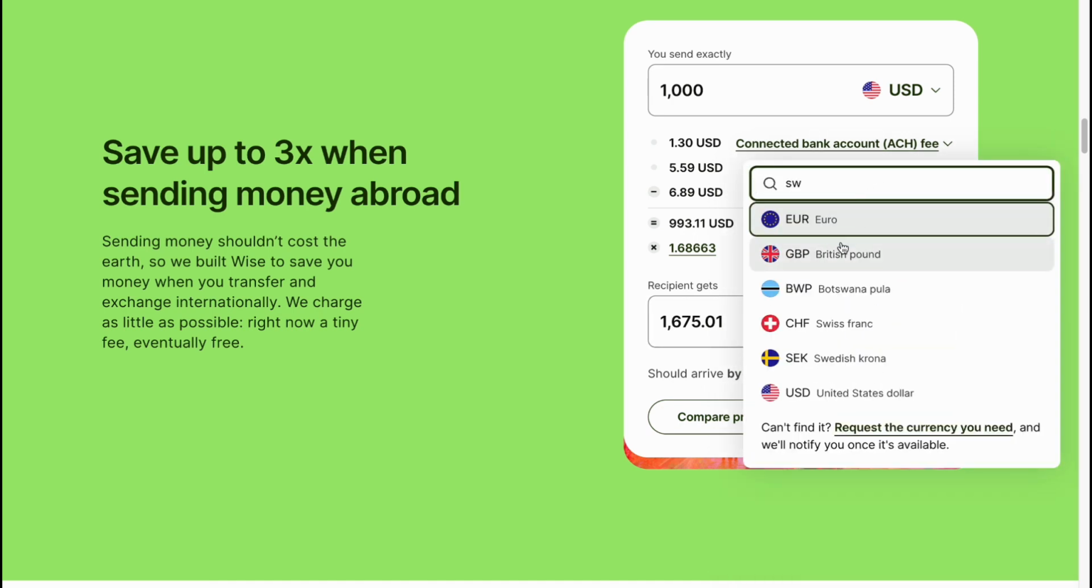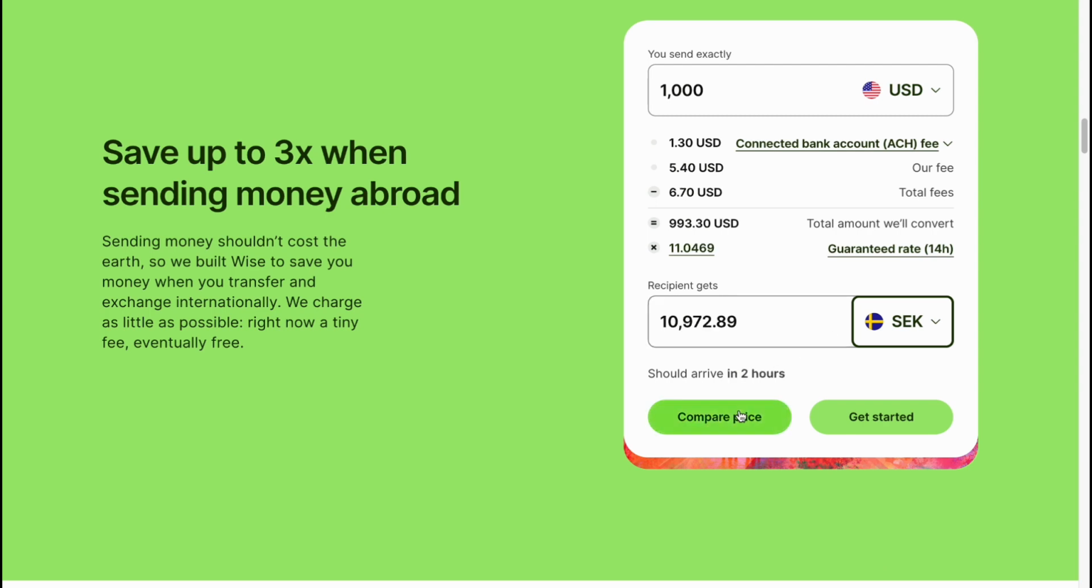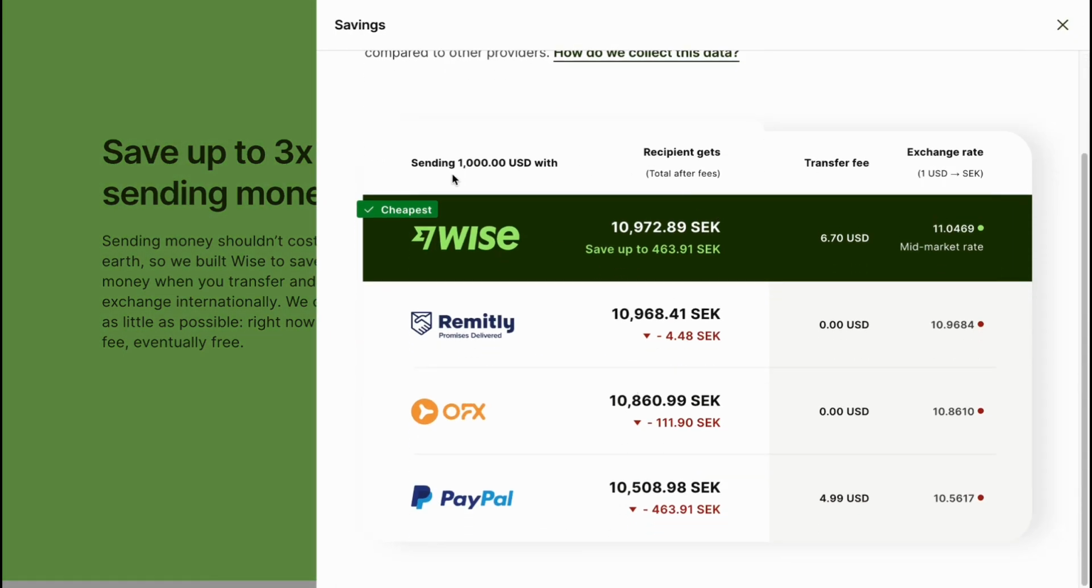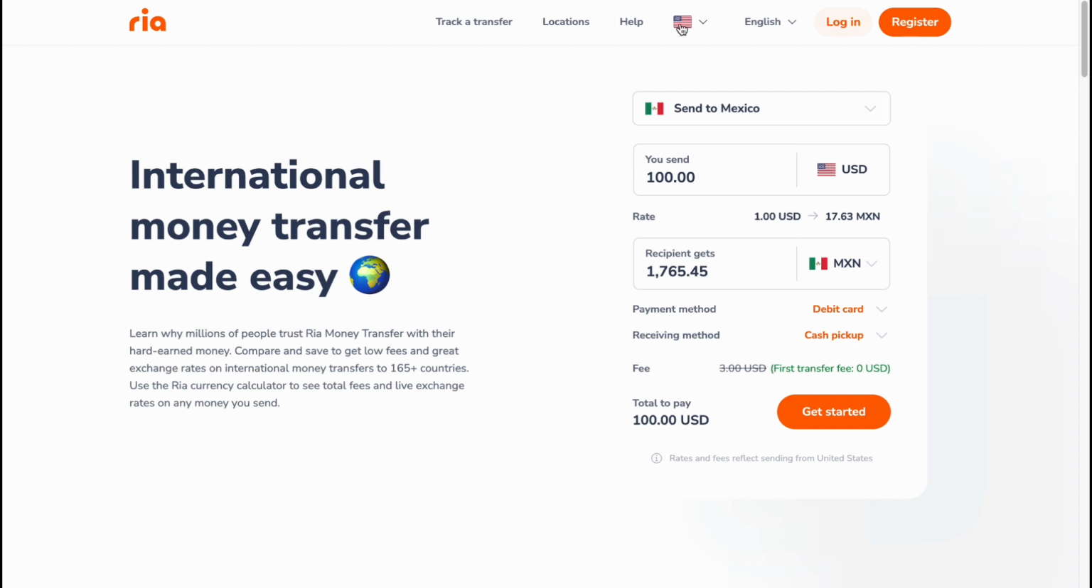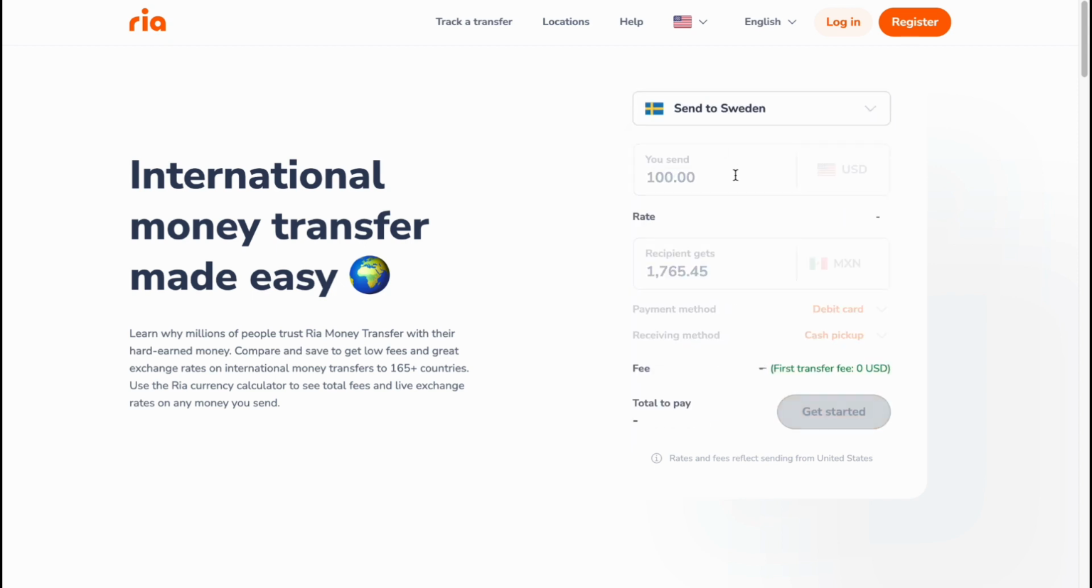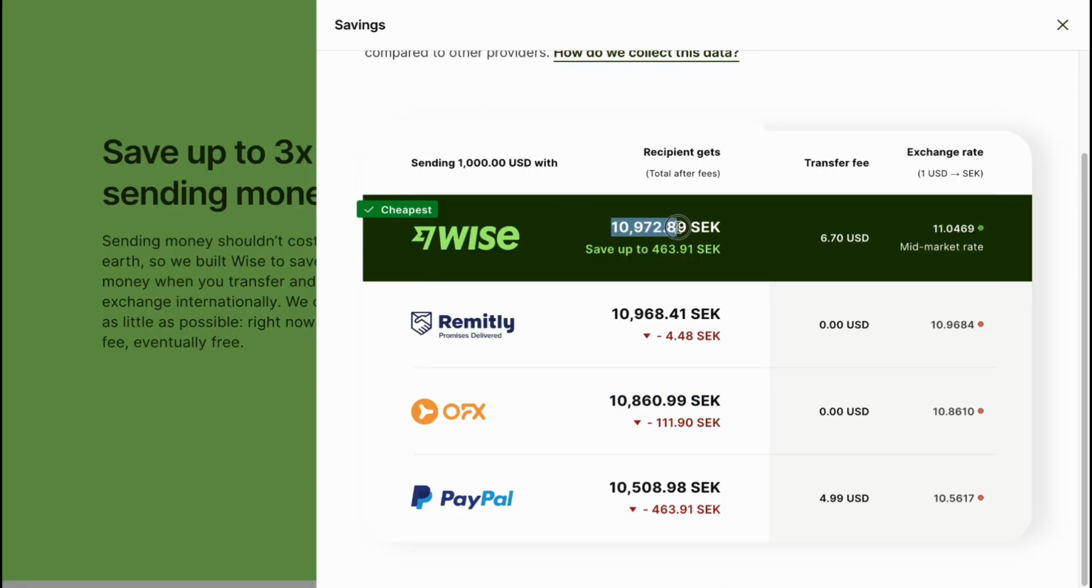I'm going to show you one trick. We can click on compare price, and we'll be able to find a lot of different platforms. For example, on Wise, we're going to receive almost 11,000. And here, if we send, for example, to Sweden once more, we are going to receive this amount, and instead of this amount, like this.